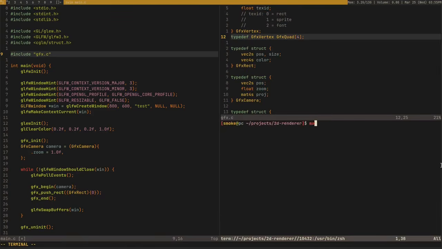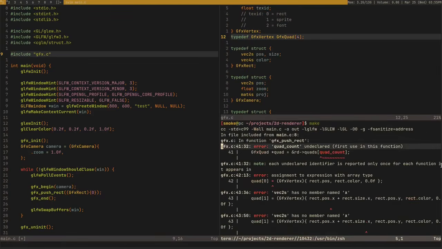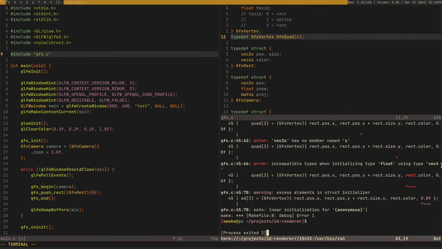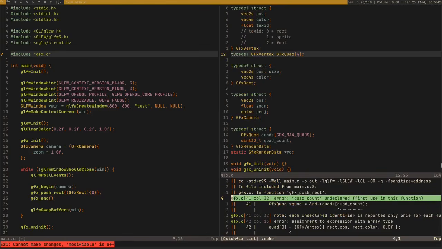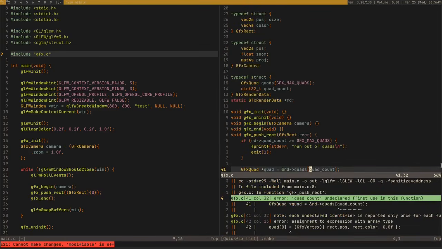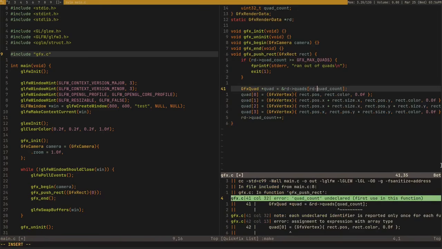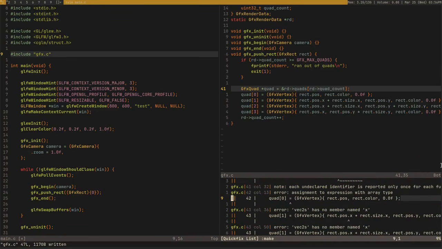Another error, which is undeclared. Hey, why am I using the terminal for this? Why not just use run mode? Let's just go here. So we have this error, which is easy to fix. And these are just assignment to expression with array type.